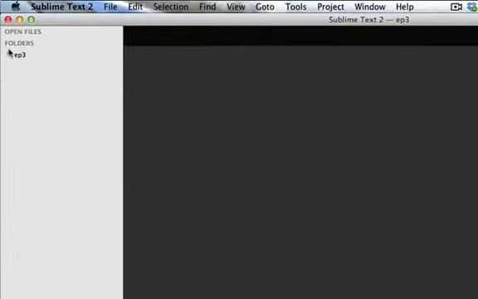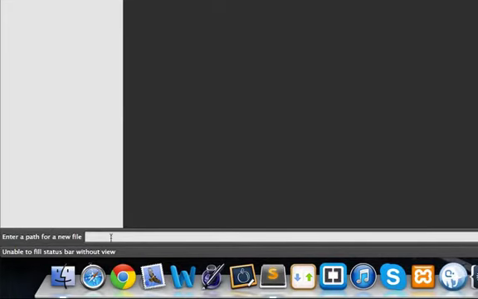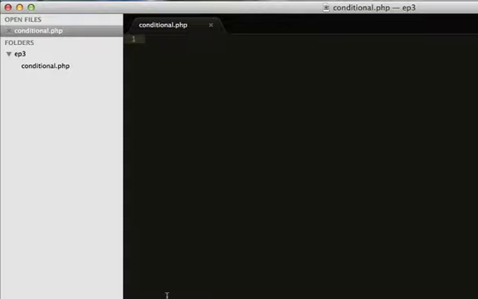First off, as normal, I've created a new folder called ep3 in my PHP 101 directory, and I'm going to create a new file again. Today I'm going to call this conditional. Again, all the code for this will be online, ready for you to download from Pastebin, so that makes it easy for you to have a look at the code.